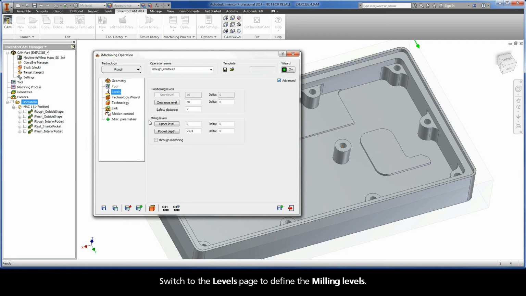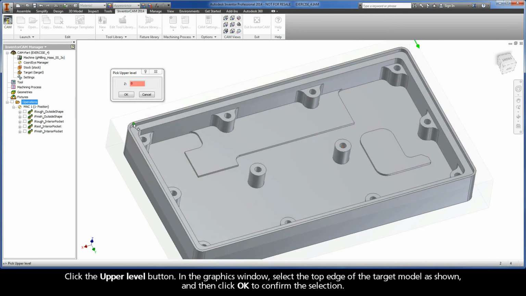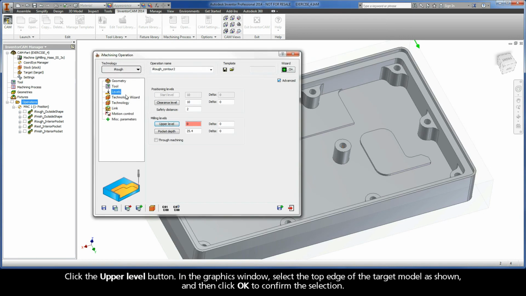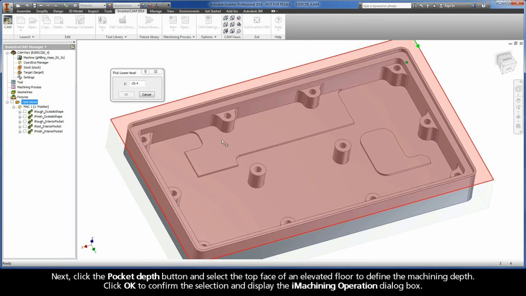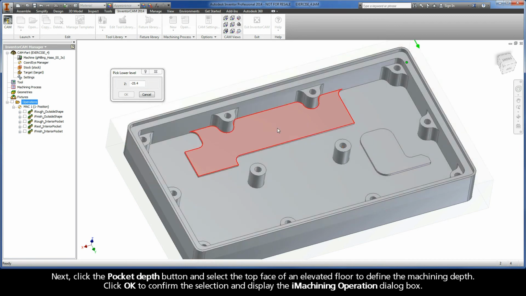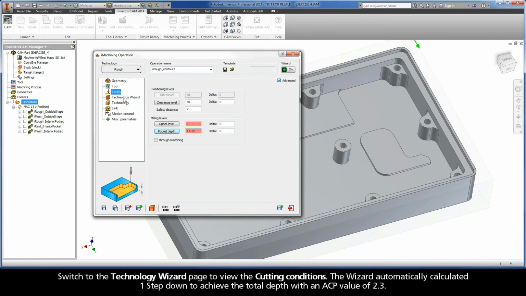Switch to the Levels page to define the milling levels. Click the Upper Level button. In the Graphics window, select the top edge of the target model as shown, and then click OK to confirm the selection. Next, click the Pocket Depth button and select the top face of an elevated floor to define the machining depth. Click OK to confirm the selection and display the iMachining operation dialog box.